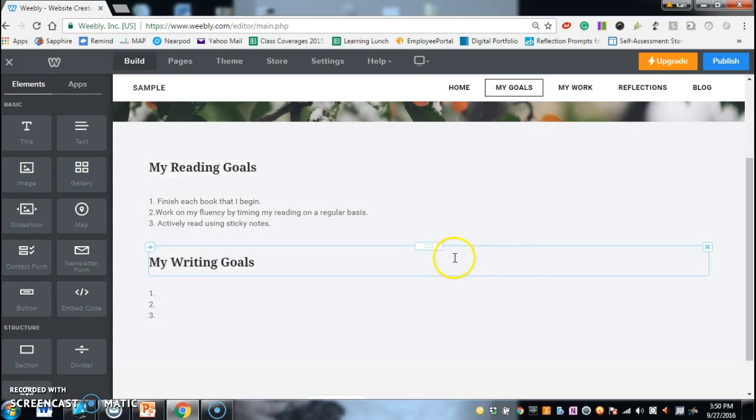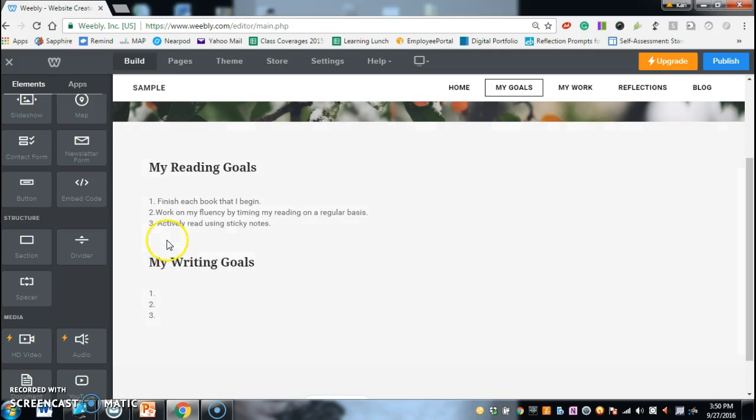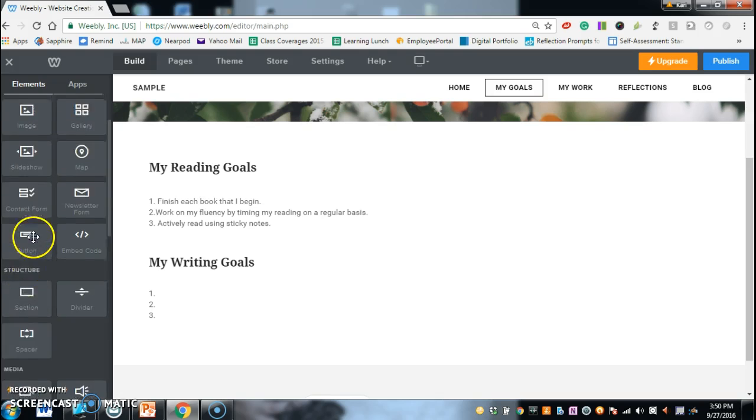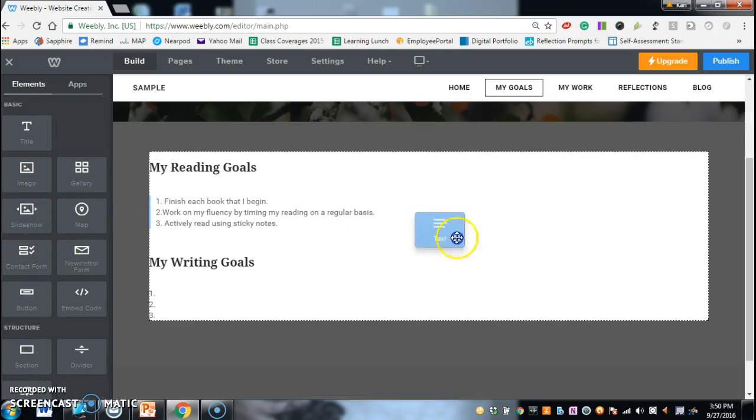So then your page is kind of formatted. If you want to add some extra space in here or do some other things, you can add some of these other buttons over here. Here's a divider that'll put a line in between there if you want it. This will just give a little bit more space between these if you want it to be there, but that's up to you.